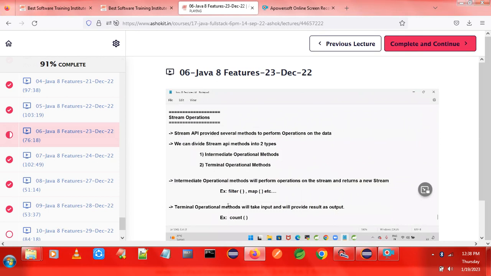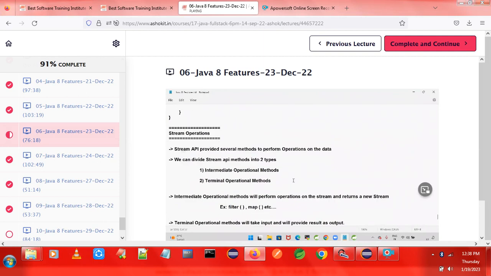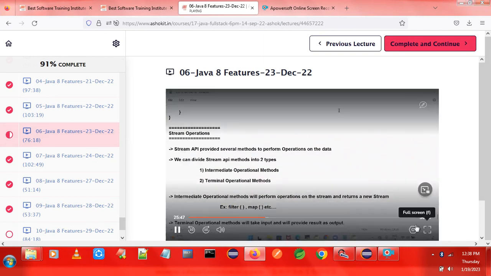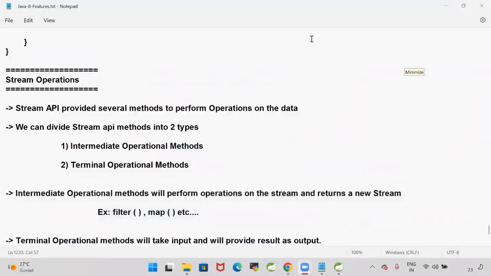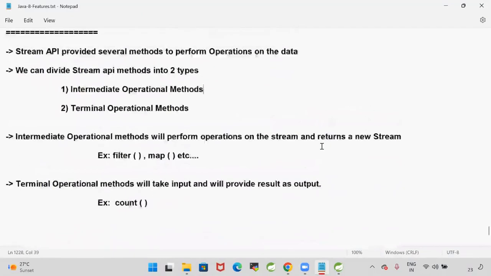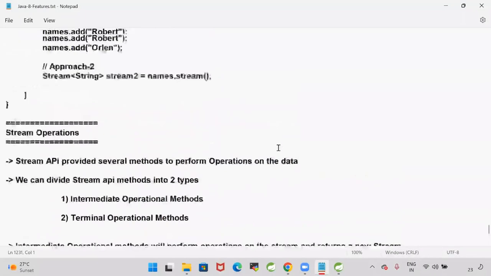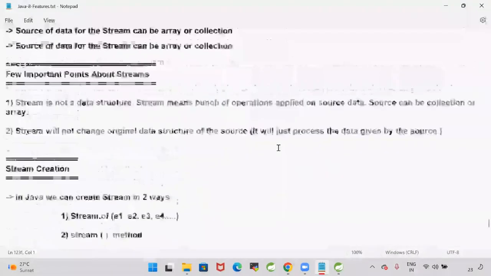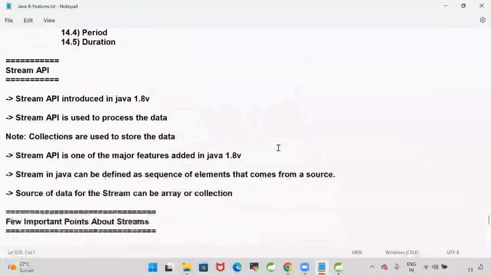Okay, guys, understand what kind of operations we can do on the stream. How many types of operations can we do on the stream? Two types of operations we can do on the stream: intermediate operations and terminal operations. Perfect. Let's quickly revise what we discussed. Now we will jump into practicals. Programming part we will see now.